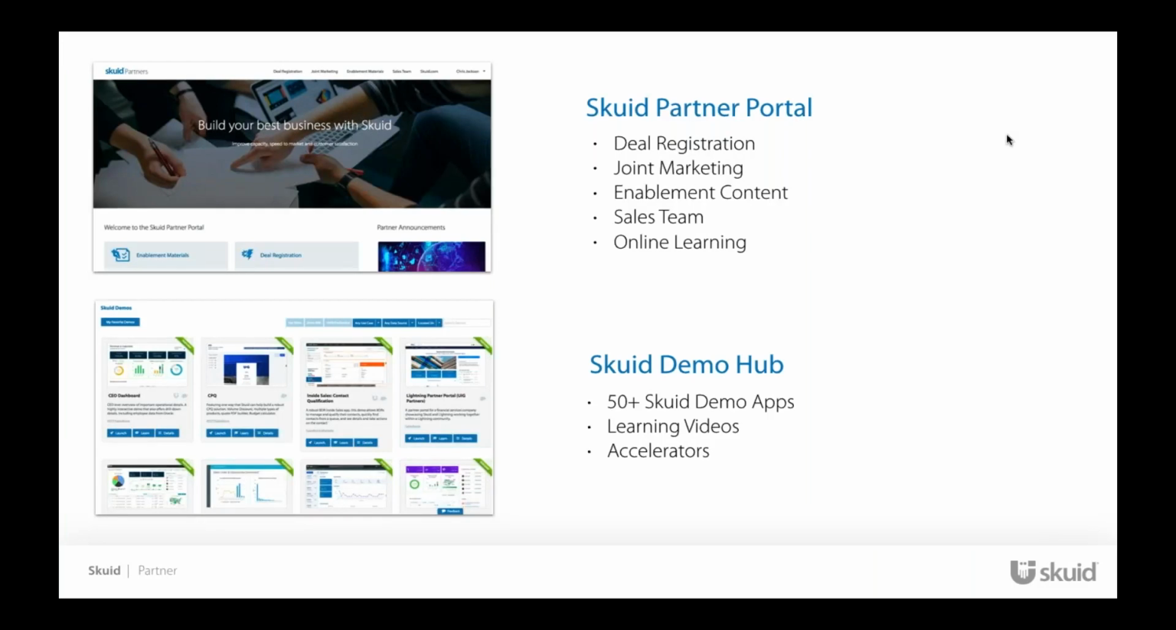But this is really meant to help make sure you're successful, so you know the different use cases that are good for Skuid, so that you have the demo hub, not just to learn and demo, but to use as accelerators to maybe expedite prototypes and POCs around communities and other use cases.